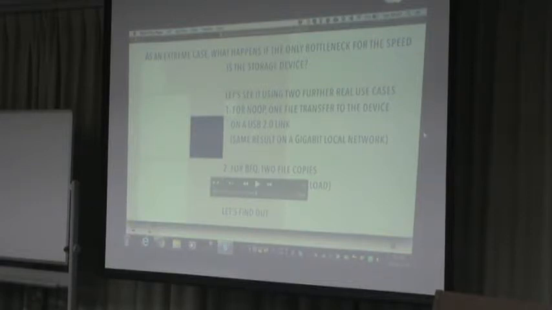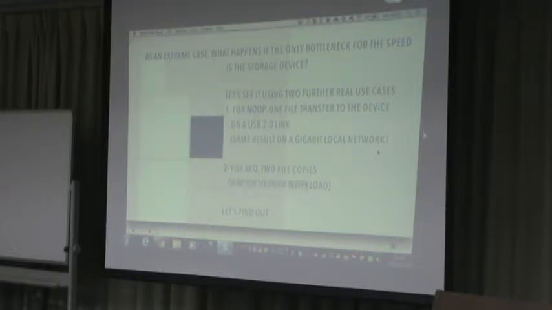So, given these increasing problems with NOOP, we looked for the case where the only bottleneck is the storage. And to look for this case in a realistic way, we try the case of file transfer to the device. This is for NOOP, so just a file transfer to the device. And the results that I'm about to show you are the same for the case where you do a download on a gigabit local network.